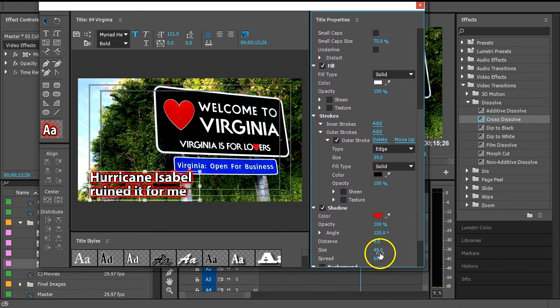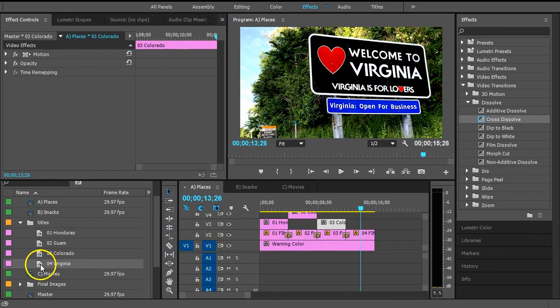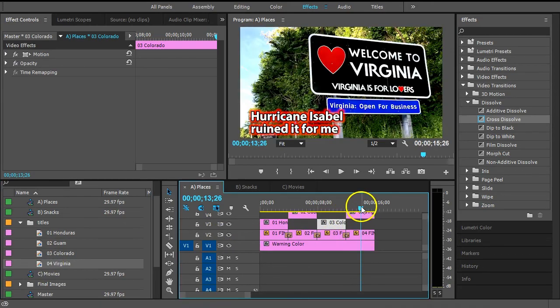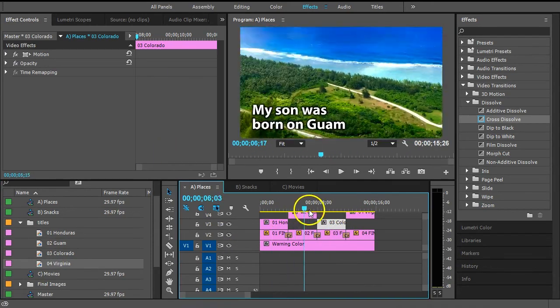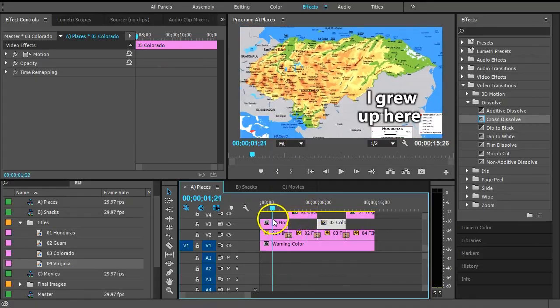A lot of times then I say, well, I used up some of the red, so I'm going to make it a little bit bigger and spread it out a little bit more. And I'm going to put this Virginia into its spot right here. So we've got all 4 captions done in that amount of time.